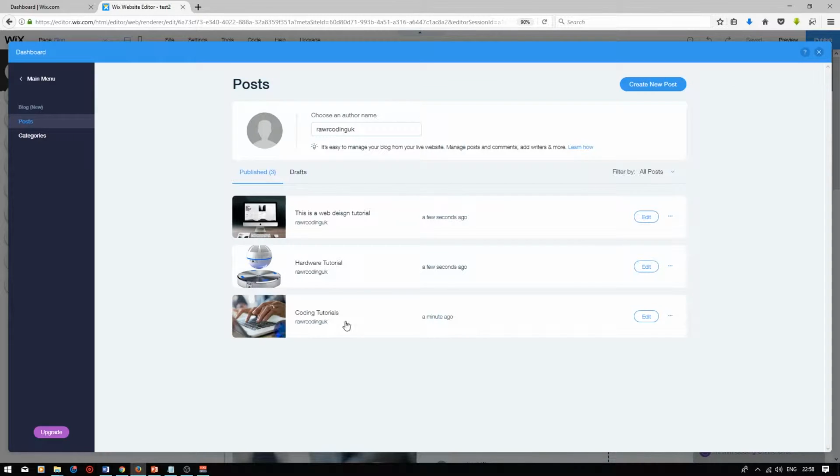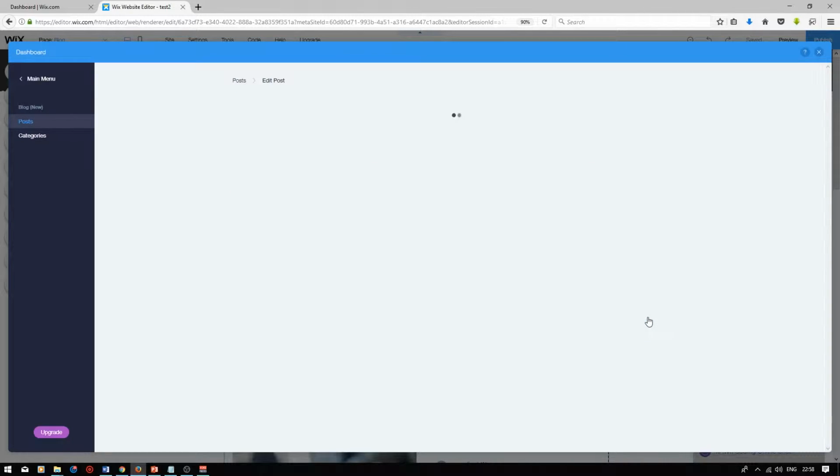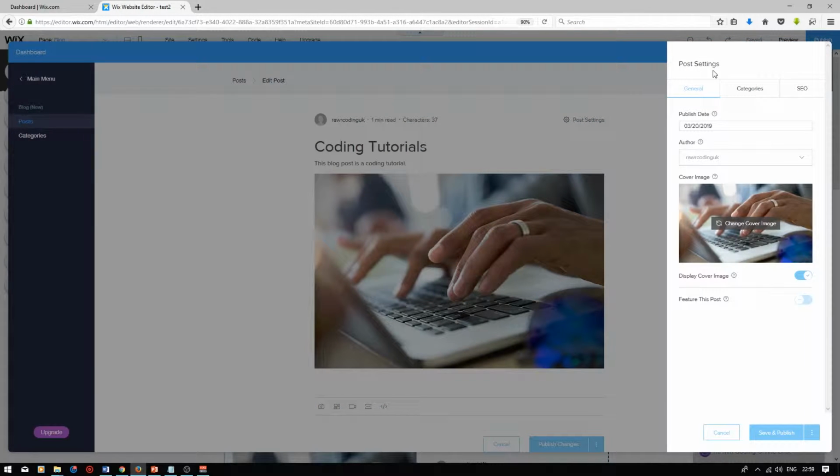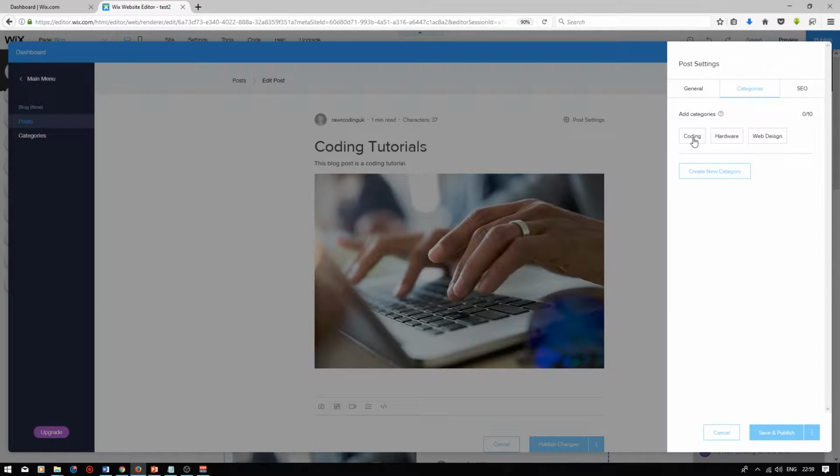So now we've added 3 separate tutorials. To categorize them, we're going to want to press Edit, go on to Post Settings, and then under Post Settings, you'll be able to see the category section. We want to select Coding for this one and press Save and Publish.